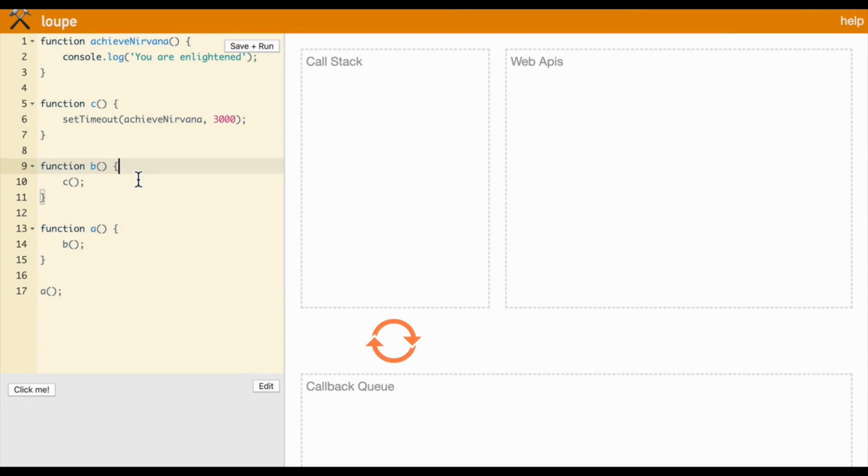Now, Philip Roberts, who has an amazing talk about the JavaScript event loop and this whole JavaScript runtime system, created this tool to actually visualize this much better than I could explain.